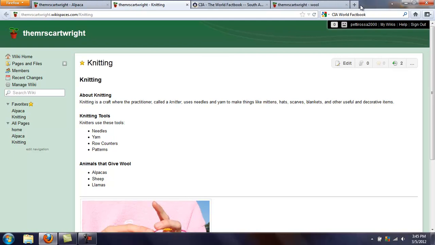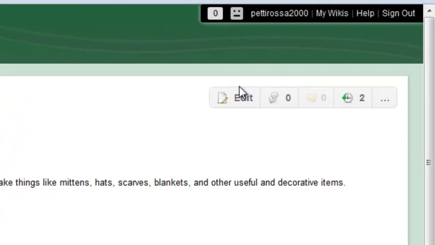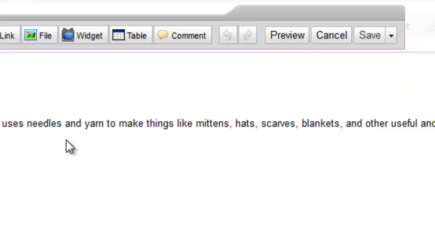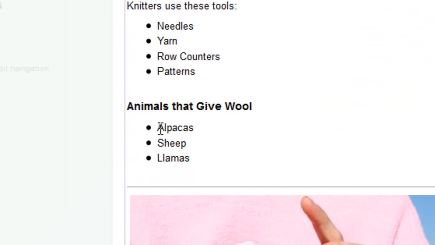Now here's what we're going to do. I'm going to link to something within the knitting article so that you can see how to link back to the original article. So we're going to click Edit. We're going to highlight alpacas. And actually, here's what I want to do first. I'm going to get rid of that S. So I'm going to show you how this works when you do have an existing article within the wiki. So we're going to delete that.